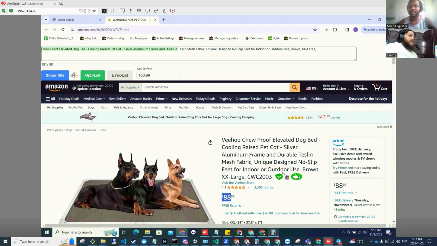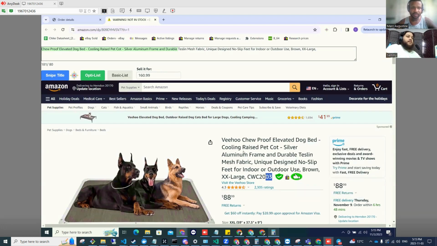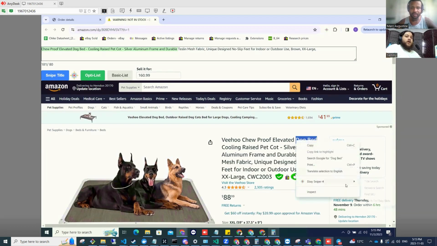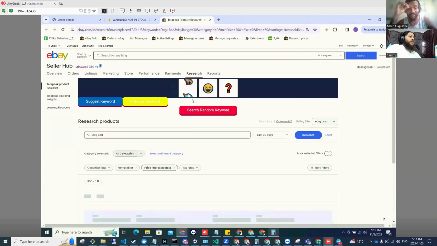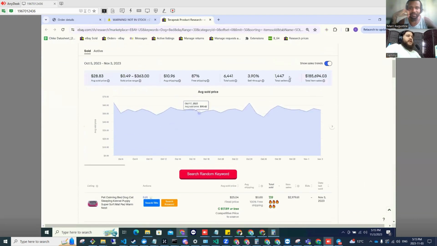Right. We can even check it out right here. Let's put in dog bed, and then check it on Terapeak to see what the right price to sell a dog bed on eBay would be. You can see over here that the average price for a dog bed is $28.83. That is what eBay is telling you.